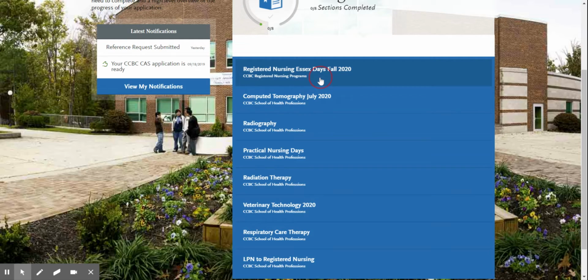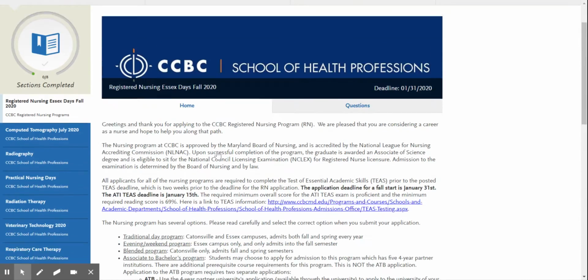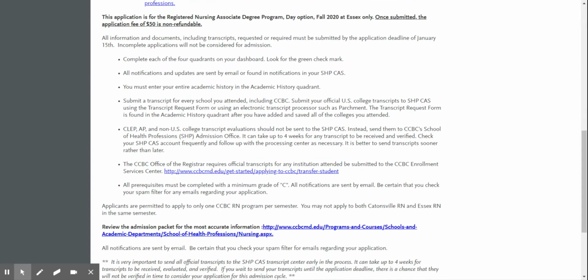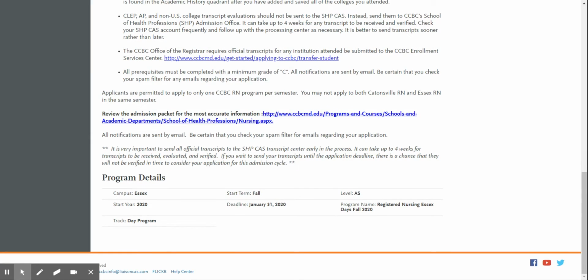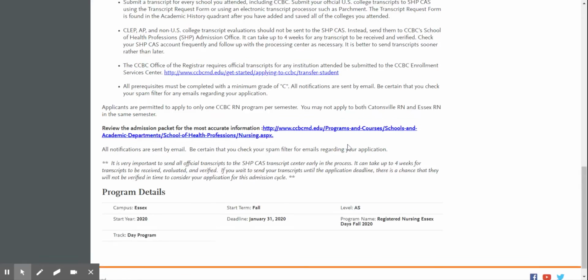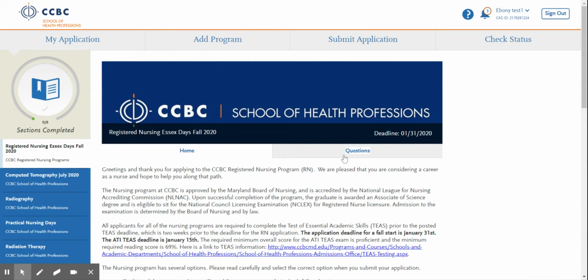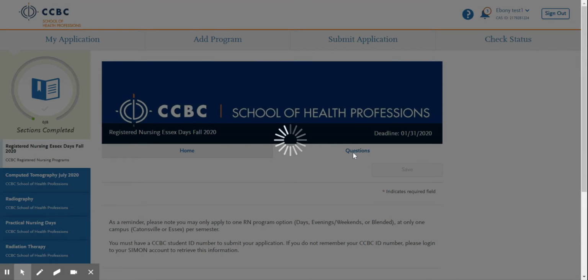So let's say you're applying to one of the nursing programs. You're going to have a home page that you should take your moment and read. Just make sure you're doing everything the correct way. Look for any information that's pertinent to you. Verify again that the campus is what you want, the year is what you want, the track is what you want, all of this information at the bottom. And then come over to the top and click on questions. Some people never see this area. There's another tab here. It's a little bit different than the other quadrants.